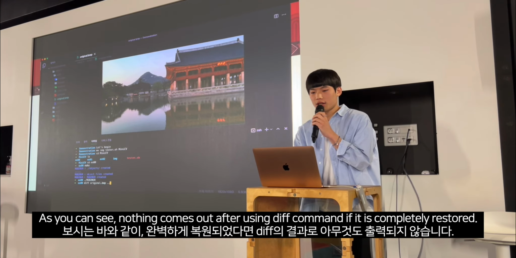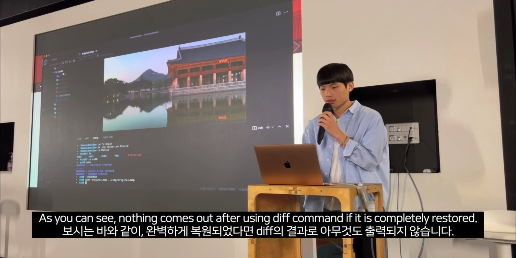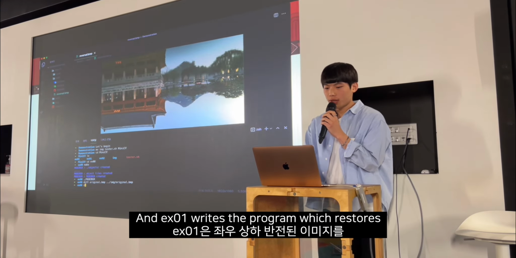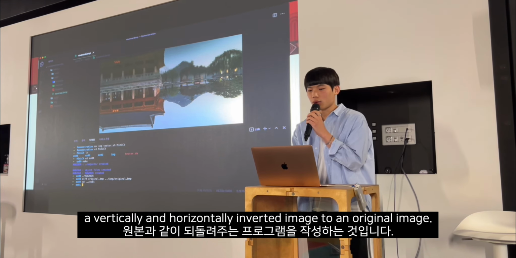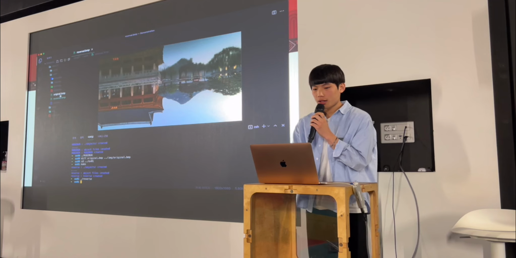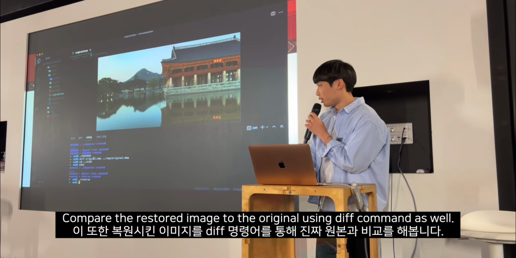As you can see, nothing comes out after using the diff command if it is completely restored. And exercise 1 is to write a program which restores a vertically and horizontally inverted image to the original image. Compare the restored image to the original image using the diff command as well.